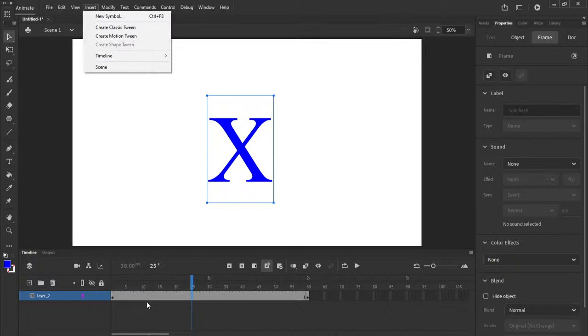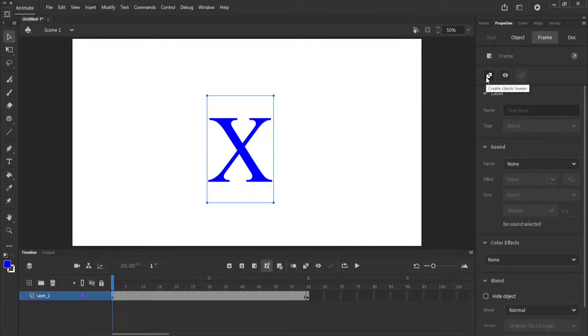The reason is that the alphabets you type here, the text, are not shapes by default. They are a third thing, which is known as type, which is basically text. So it's neither a symbol nor a shape. It's simply normal text, or type, which is a third type over here. So you cannot do any sort of shape tween here. Only what I can do here is the classic tween.